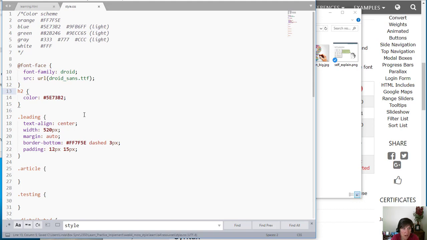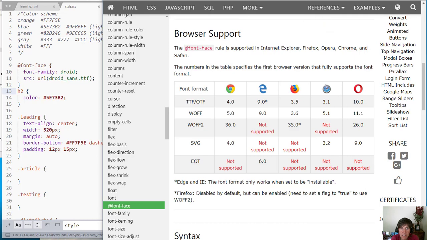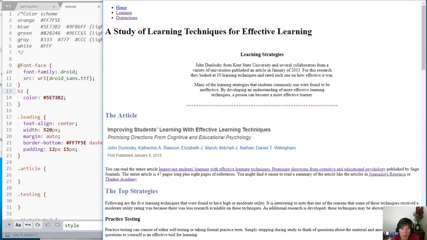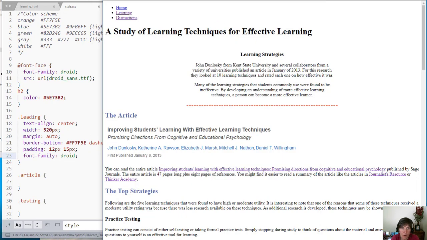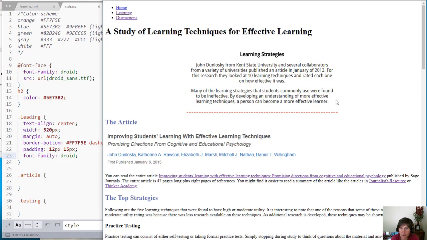So now I've just created it, and this hasn't made any difference to my web page. So when I refresh this, it doesn't make any difference. It didn't change the font at all. All I've done is include it so I can use it. So now I can use it here, font family, and I just use that name that I called it, and I called it Droid. And I do save, and I refresh. And there you go. And it actually changed the font.